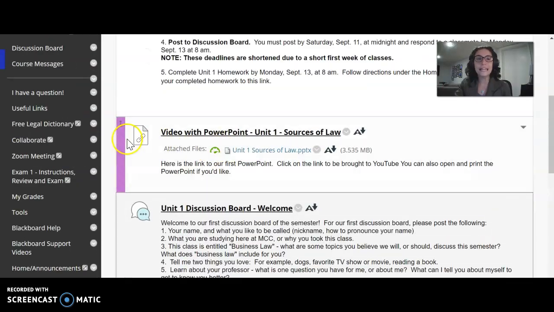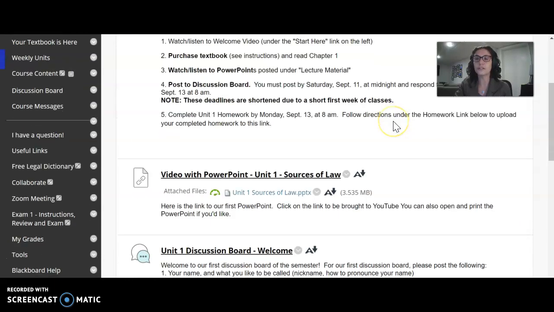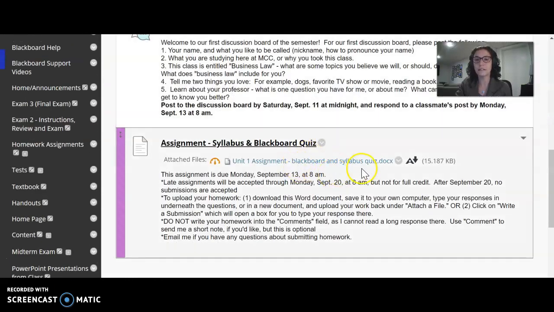Now, just a moment about assignments. Assignments are posted in the unit that you're in. So here you can see we're in the Unit 1 folder, and here's the Unit 1 assignment. This is what I call the Syllabus and Blackboard Quiz.